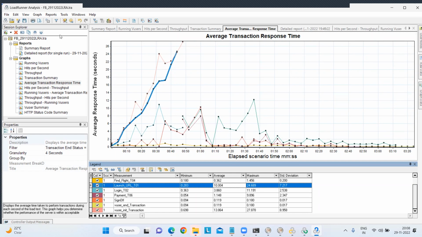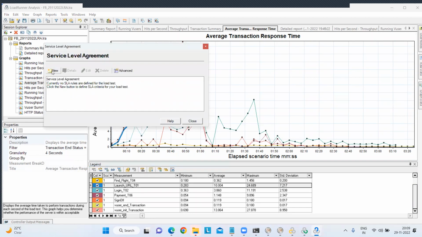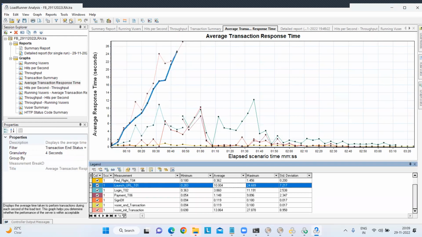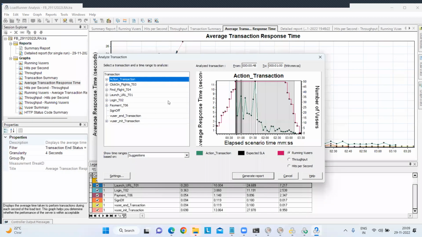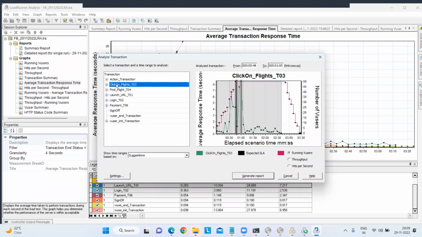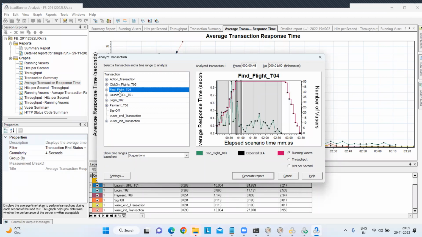And here the filter is completed, right? You can click on configure SLA. So we already configured SLA in the controller, right? Here also it is possible to configure. Click on new, and you can do it the way we did last time. And if you click on analyze transactions, you can see how the behavior is going by seeing the graph, or we can see these graphs for each and every transaction.